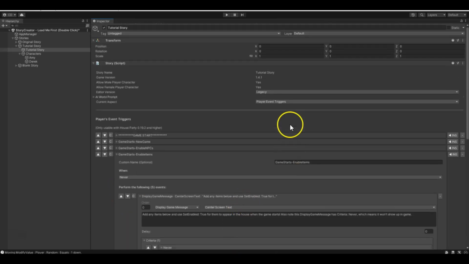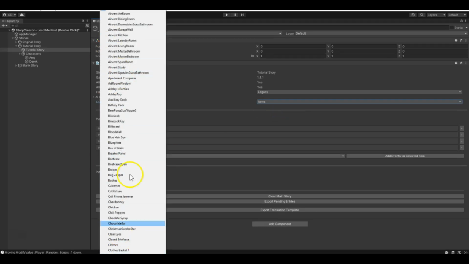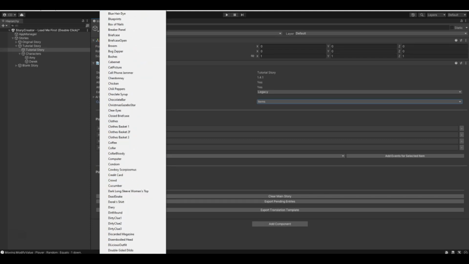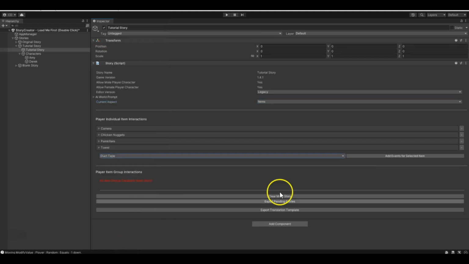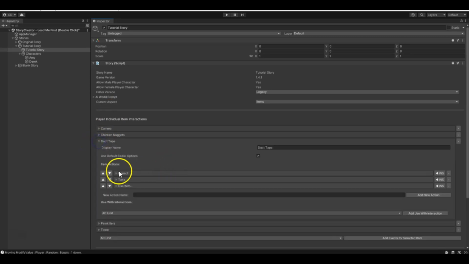And now after that, we need to come up here to the items and then find the duct tape on this list. And if we don't do this, what's going to happen is the duct tape will become enabled, but it will not have any interactions available on the radial wheel, so the player won't be able to interact with it at all. But we're going to go ahead and select the duct tape, add events for selected item, and it'll appear here on the list automatically with the inspect, take, and use with actions.